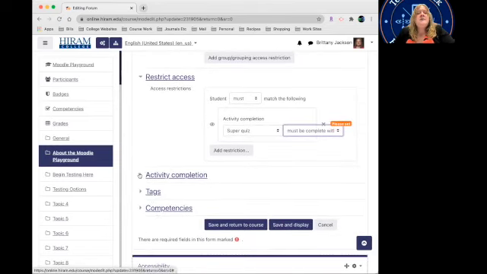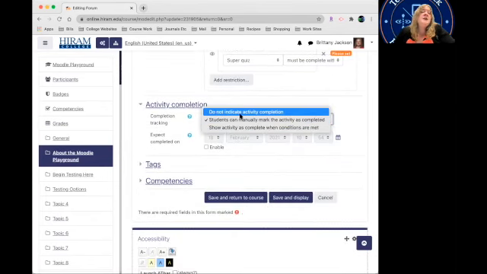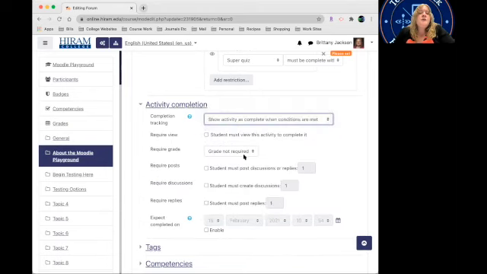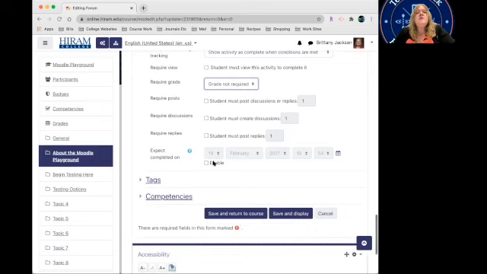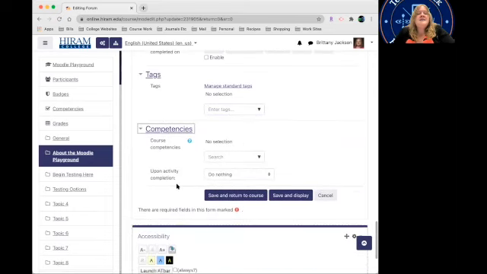And then activity completion. So students can manually mark is the default. Do not indicate activity completion as an option. Or you can show activity complete when conditions are met, and you can decide what those conditions are. So they have to view it, they have to have a grade, they have to have a certain number of posts, discussions, replies, or an expected complete date. So you can set any of those up. And then tags, you can enter in specific tags, competencies. I tend to leave the defaults because for the most part we aren't using competencies, and tags aren't required in what we do most of the time.